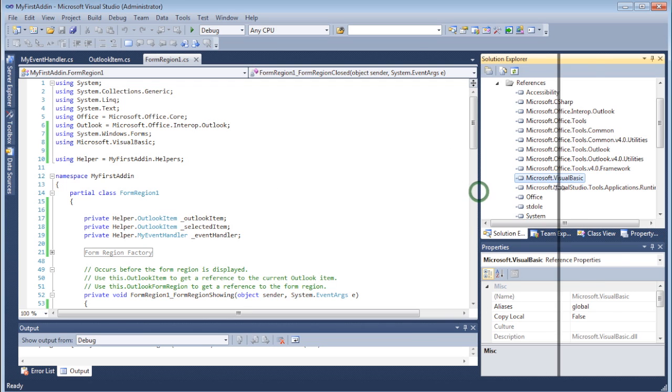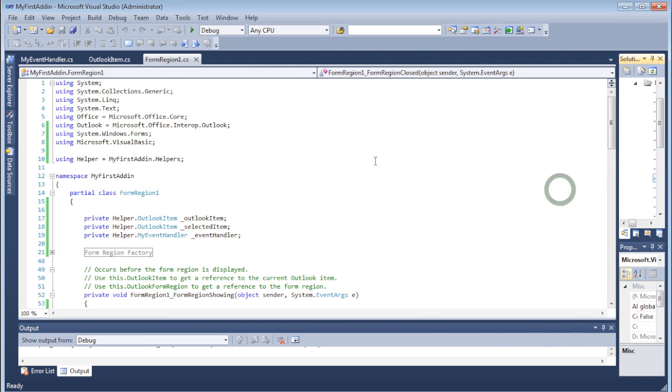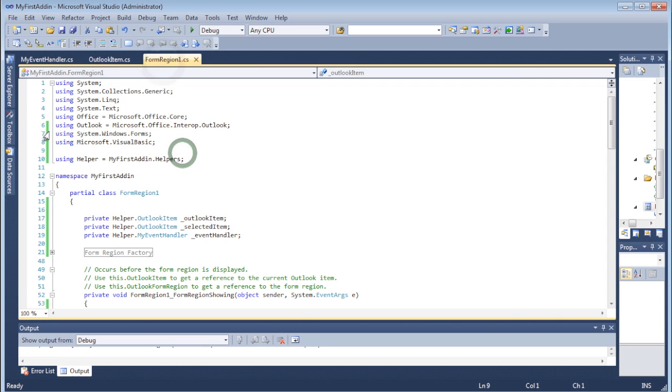So let me slide this back. So in my form region, I added using Microsoft Windows.forms, using Microsoft Visual Basic, and then using Outlook equals Microsoft Office interop Outlook, those are important, right? And then Office equals Microsoft Office.core.